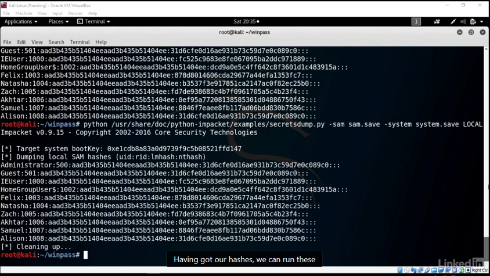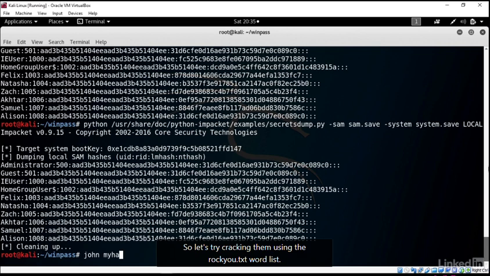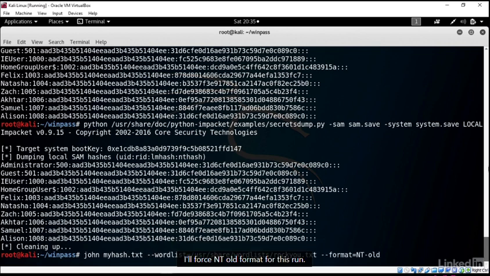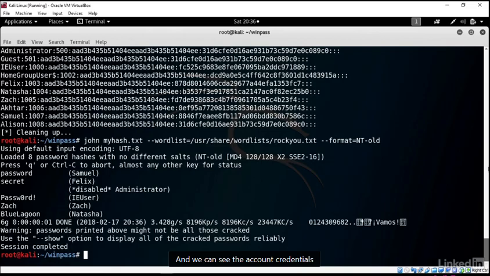Having got our hashes, we can now run these through an offline cracking program such as John the Ripper to attempt to crack them and recover the passwords. We can do that by copying the output from the hash dump into a file. I've copied them into my hash.txt, so let's try cracking them using the rocu.txt wordlist. I'll force NT old format for this run. And we can see the account credentials that have been recovered.